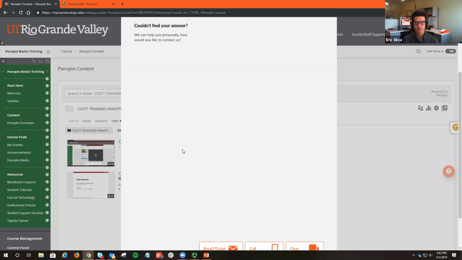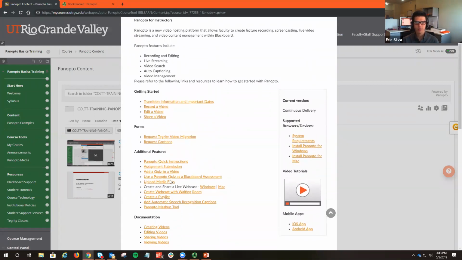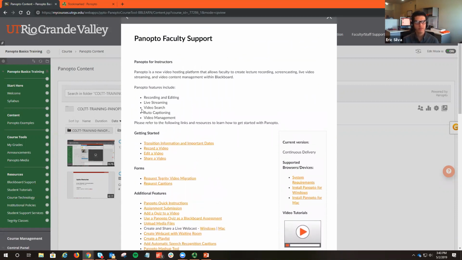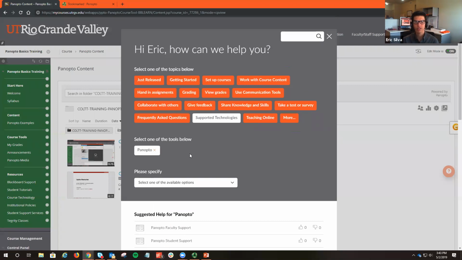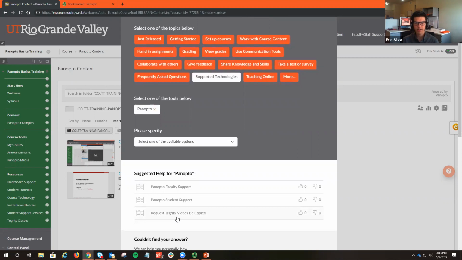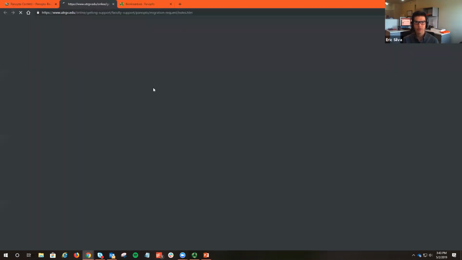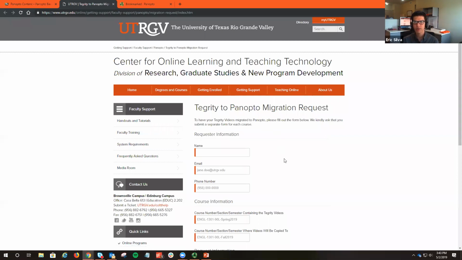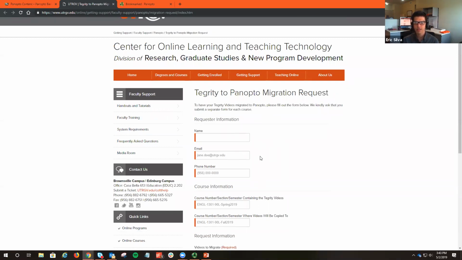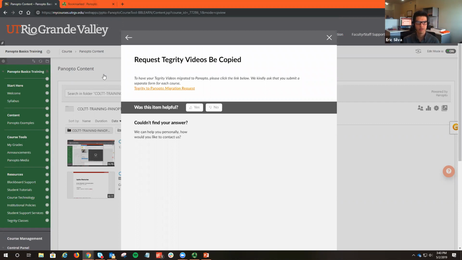You can access faculty support, and that's going to give you all of our instructions, such as how to upload assignments, how to create videos, and more in-depth documentation. If you're wondering how to request your content to be migrated from Tegrity into Panopto, you can click on Request Tegrity Videos to be copied, and then click on Tegrity to Panopto Migration Request. That's going to take you to the form on our website where you'll be able to fill this information out, and then our team will begin migrating your content over into Panopto to be used in the fall semester.